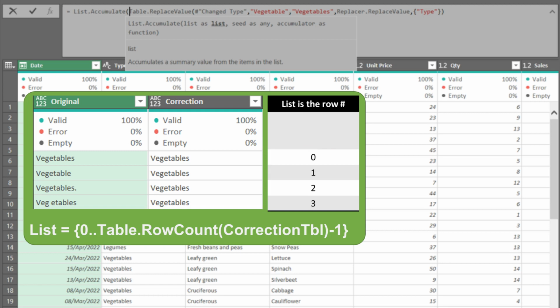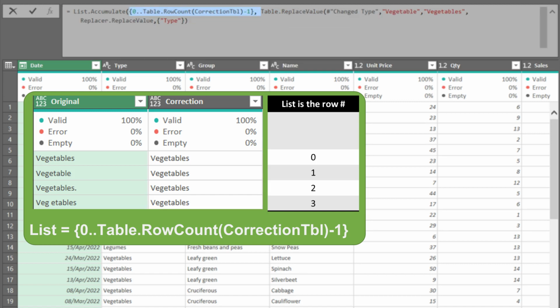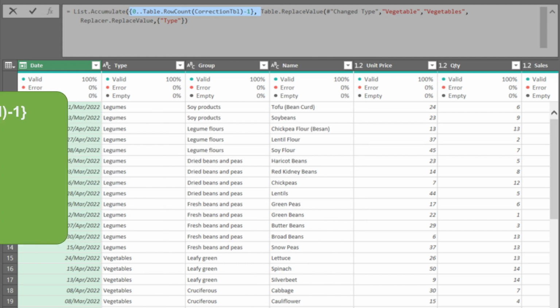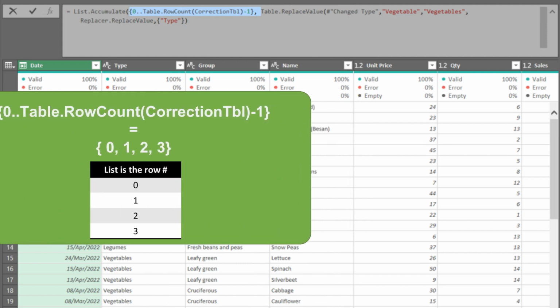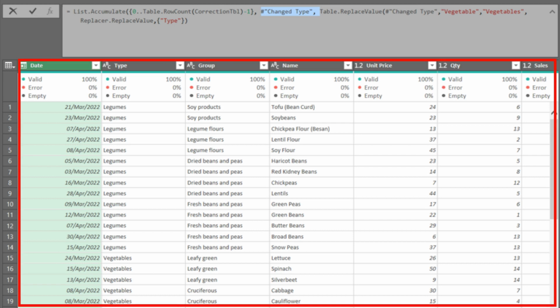We want to use the List.Accumulate function to help us to find each value from the original column and replace it with the value in the correction column. Add the highlighted code for the first element. There are four rows, and we need to minus to get the correct number. The second element. Seed is the table in this case. The table is our starting point to find and replace values.